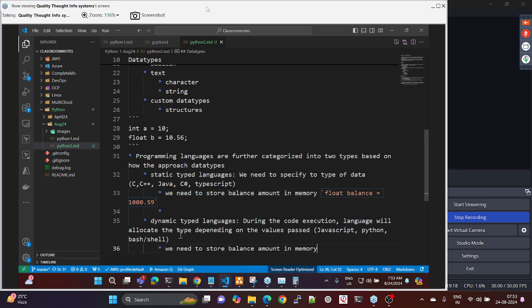In dynamically typed languages, I would not be worrying about all of this. I'll be trying to write balance is equals to 1000.59. Now your programming language will read that, okay, you are passing something which has fractions in it, and then it will try to create a type, which you need to specify. So you need to voluntarily specify the types. Am I clear on this, sir?